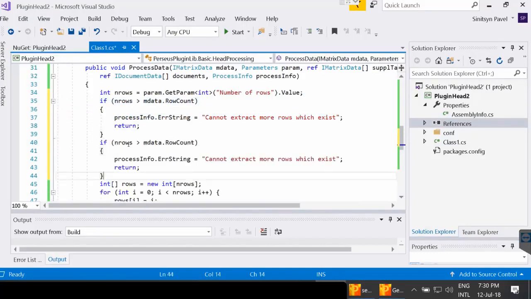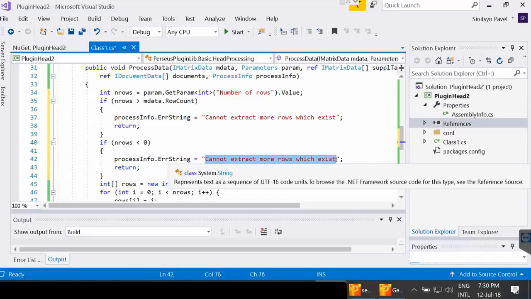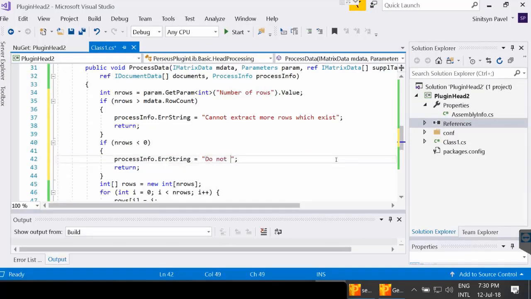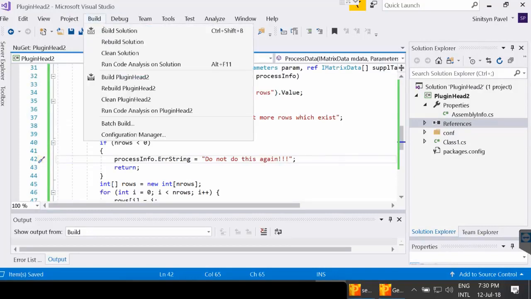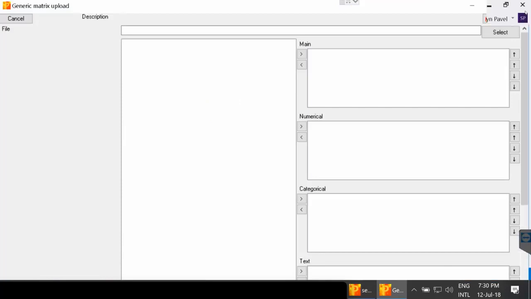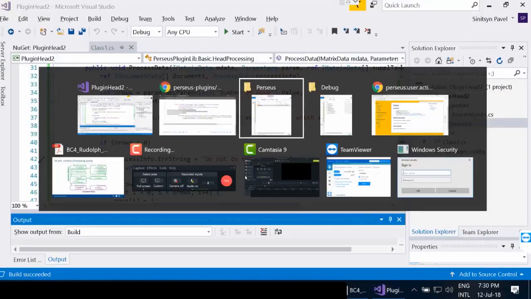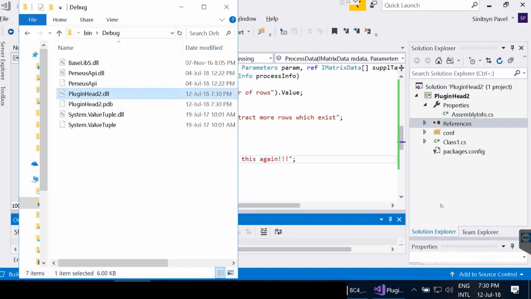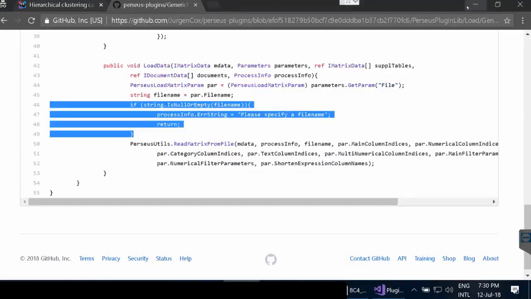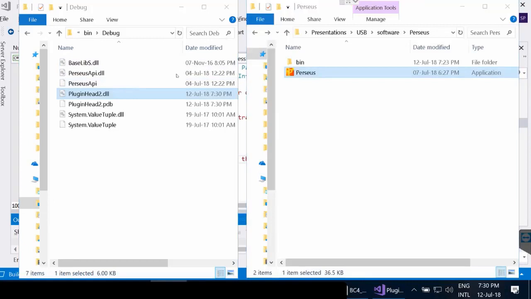So let's just compare the number of rows. If the number of rows is less than 0, let's write a really bit stronger message. Do not do this again. Exclamation mark, exclamation mark. So, okay, let's build it and move it to Perseus. So let's put it in Perseus.